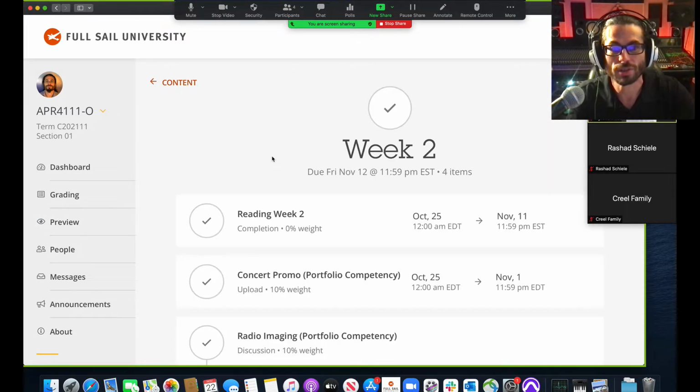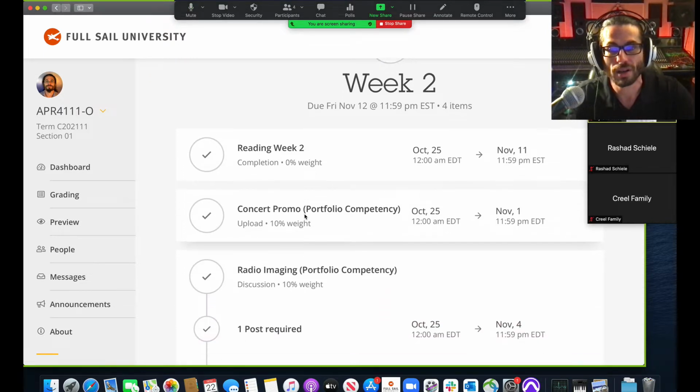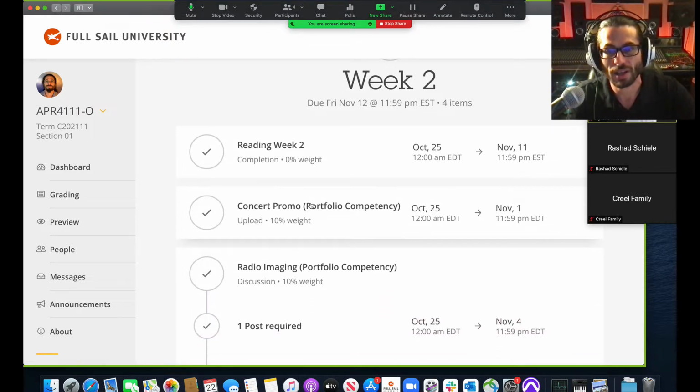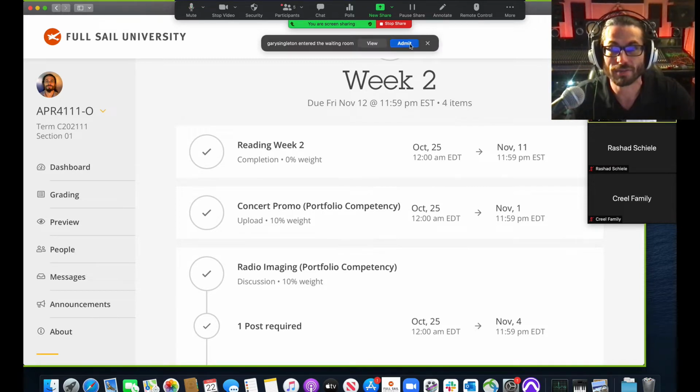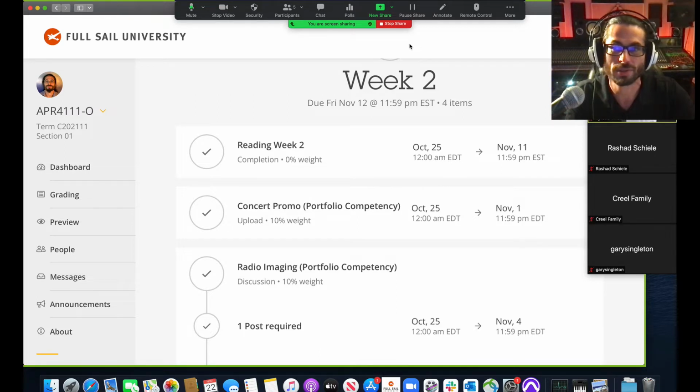Week 2 gets into a more complicated project with the concert promo. It's worth 10% of your grade. You're going to need to schedule a little more time for that and schedule some time to find music for it. You're responsible for locating your own music. You may not be able to find the music that you necessarily wanted, but that's part of the industry. You don't always get to work with the music you want to work with. You work with what's going to pay you.